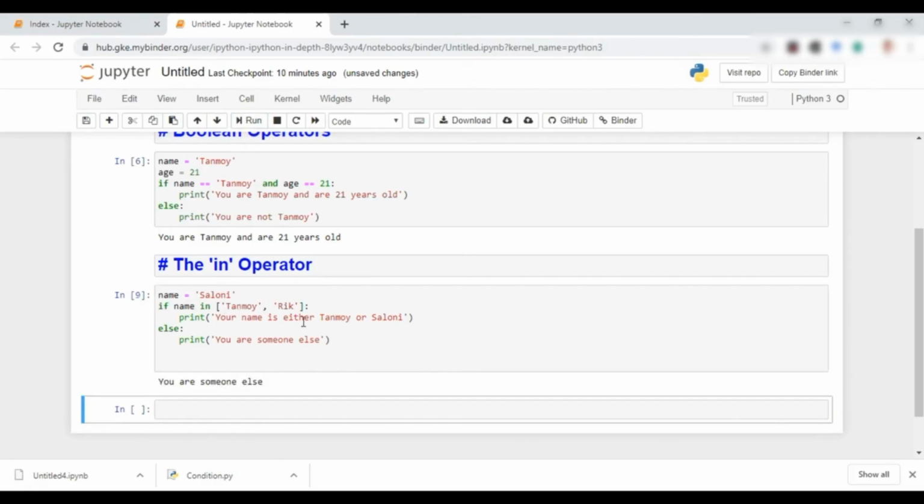So as you can see, everywhere the condition is getting checked. Here, instead of giving double equals to, I am writing a conditional statement that checks whether this name is inside the list or not. If Saloni is not there, it will execute the else statement. If the name Saloni is there, it will execute the print statement. Hope you have understood this.